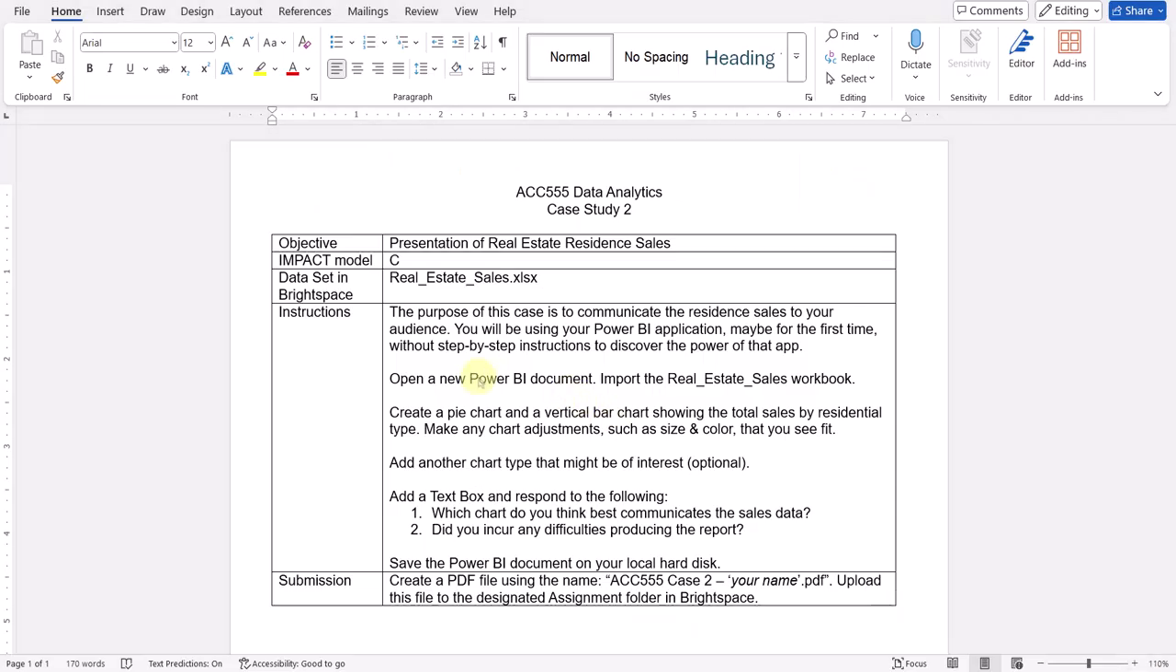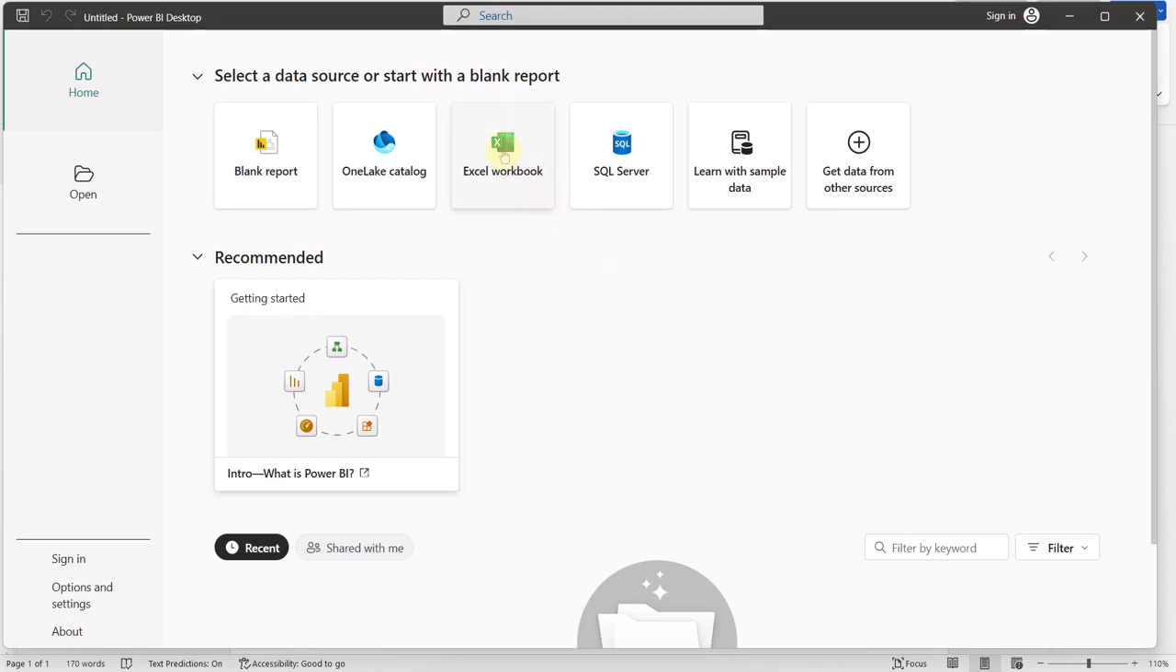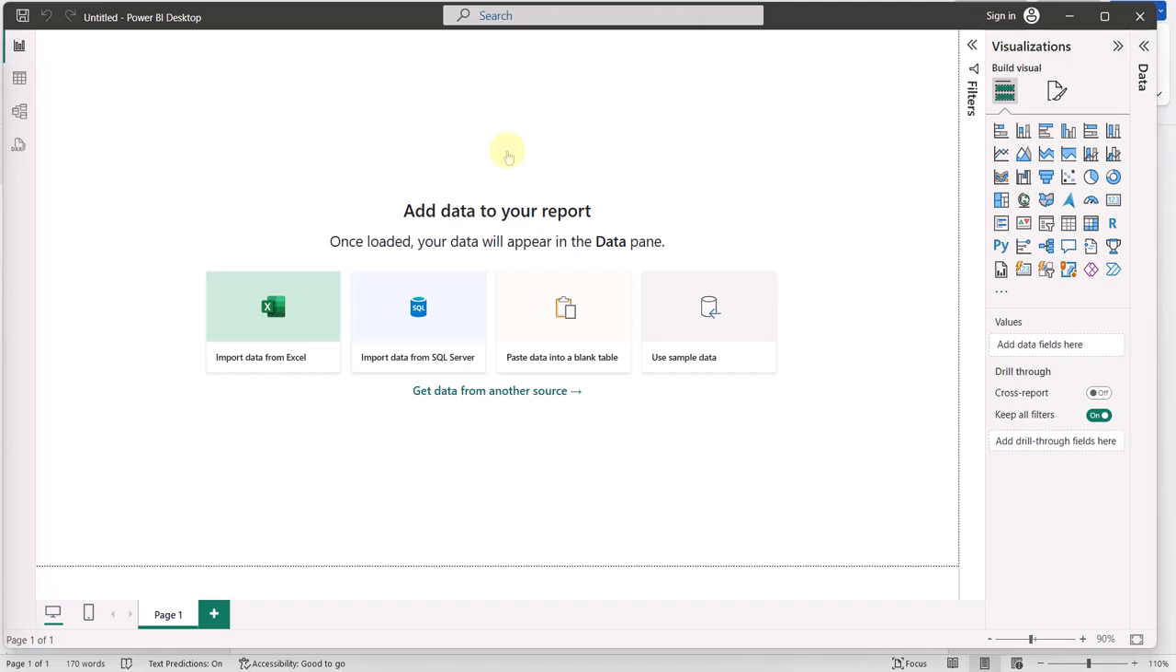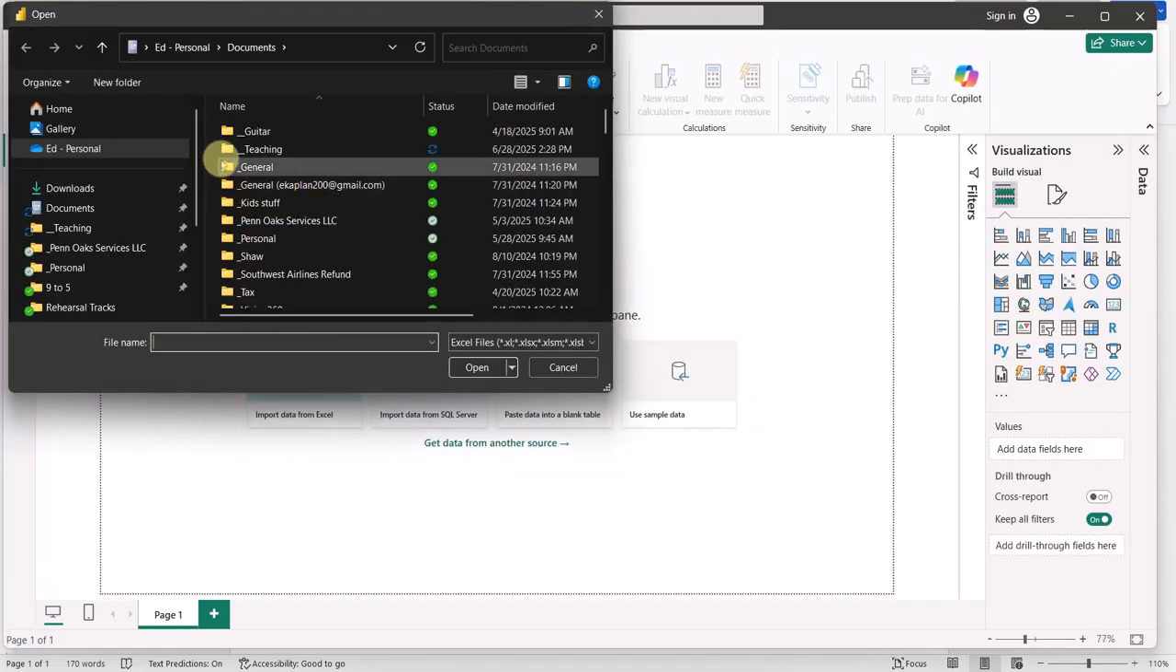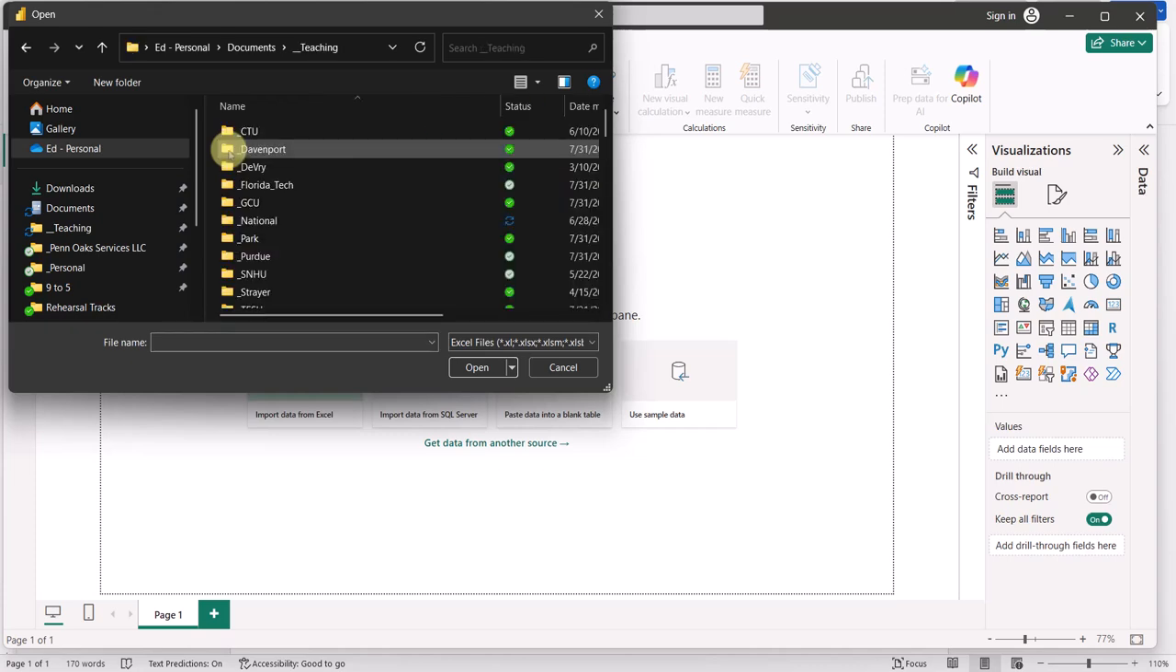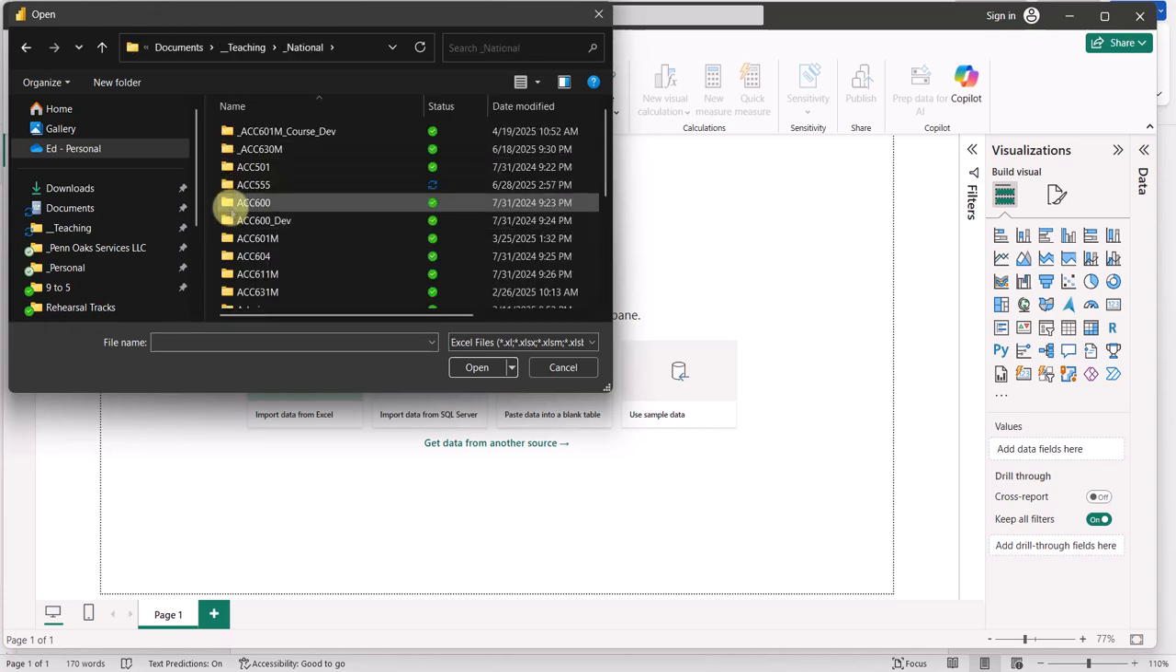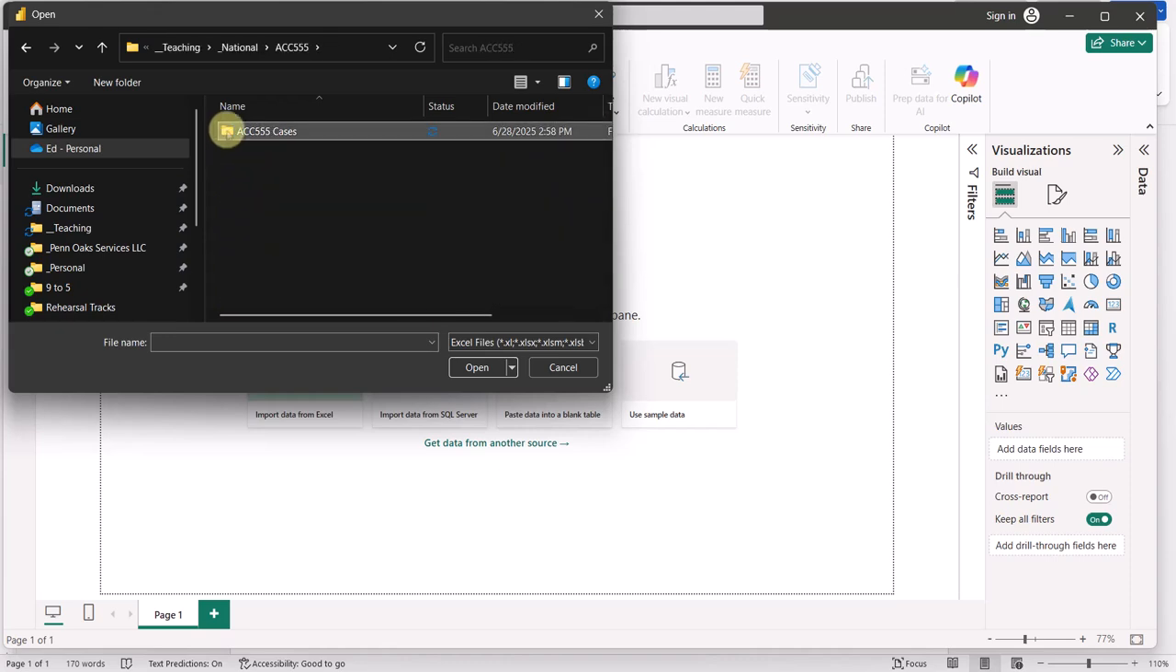So back in our instructions, it tells us open the Power BI and import the real estate sales workbook. So I know it's in a workbook, so I think I'll just choose from here, but you could also start with a blank report. You can still get to the data both ways, but I'll click Excel workbook, and it goes to an open screen. Now in my case, I have this stored under National Directory ACC555 case 2, and there's our real estate sales.xlsx. So I'm going to click on that and open it.